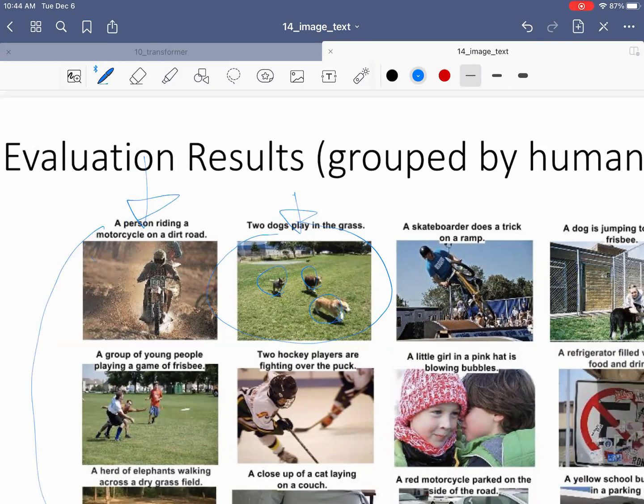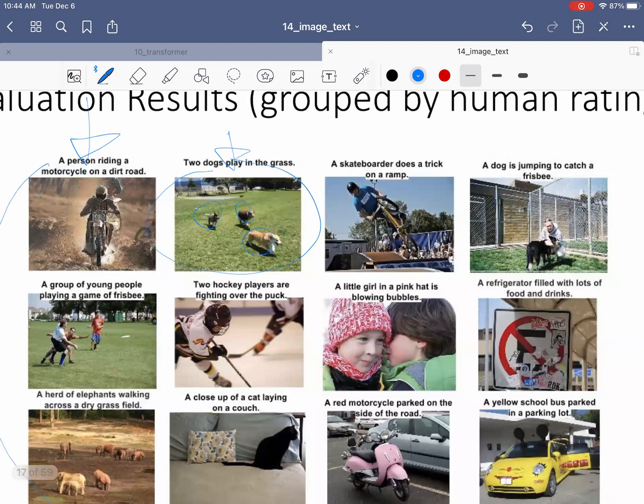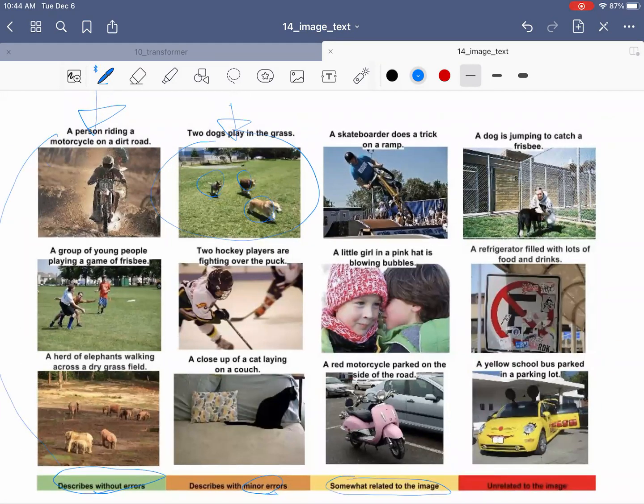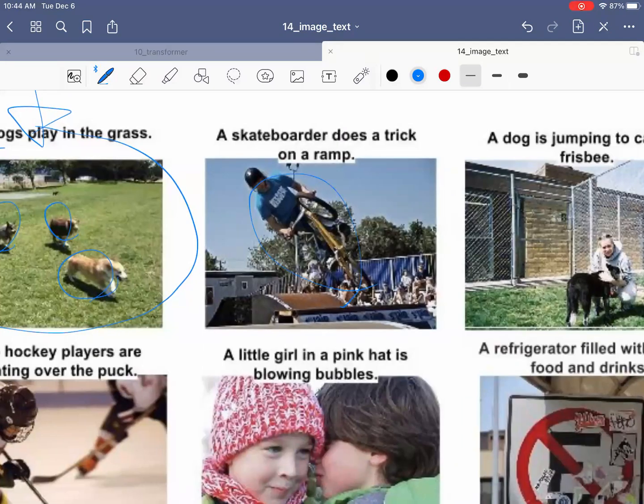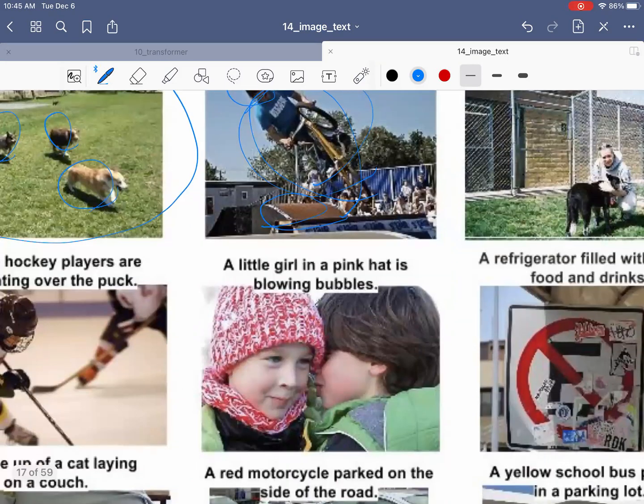Then there are captions that are somewhat related to the image but a bit off. Here the guy is actually riding a bicycle, but it says a skateboarder does a trick on a ramp. It is confusing. The context is all there: a ramp, a guy with a helmet, and the guy is doing a trick like jumping. So you can easily get confused whether he is doing a bicycle trick or a skateboarding trick. And girl in a pink hat blowing bubbles. Well, there are no bubbles, but there is a pink hat, and maybe the model got confused because the texture was kind of bubbly here.